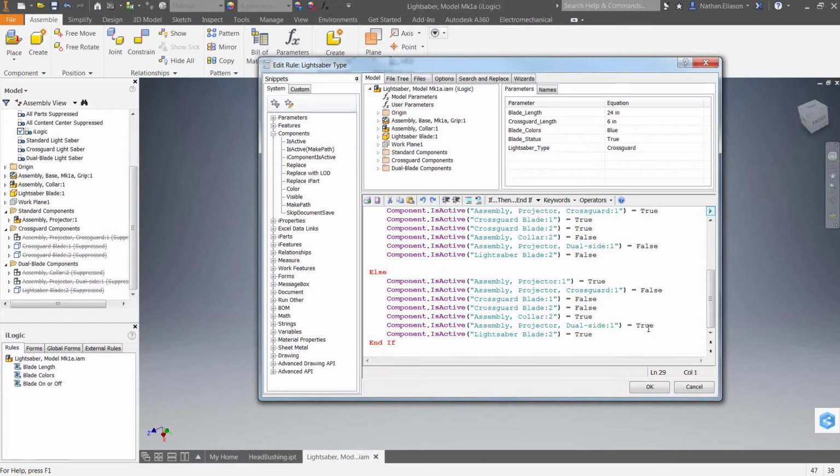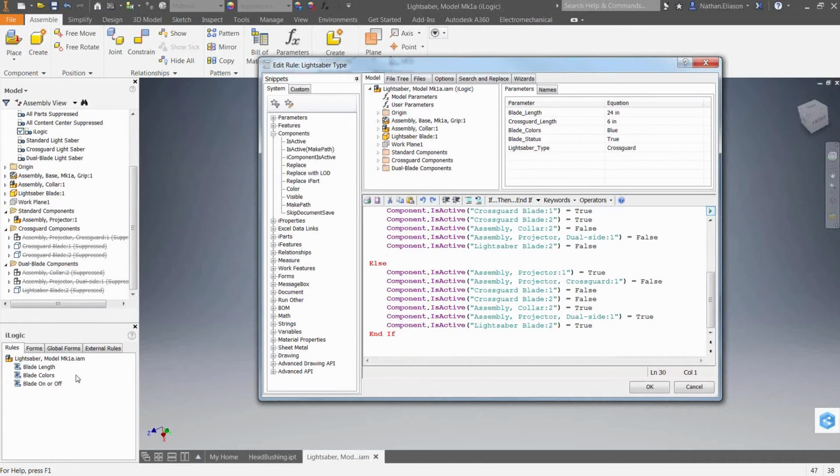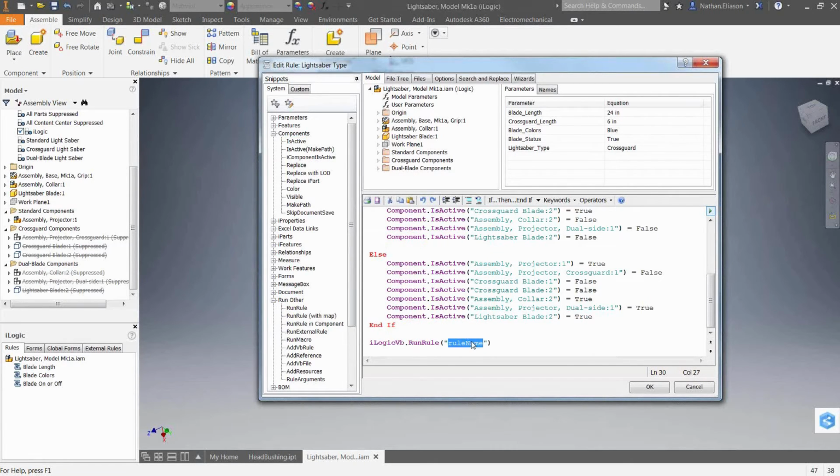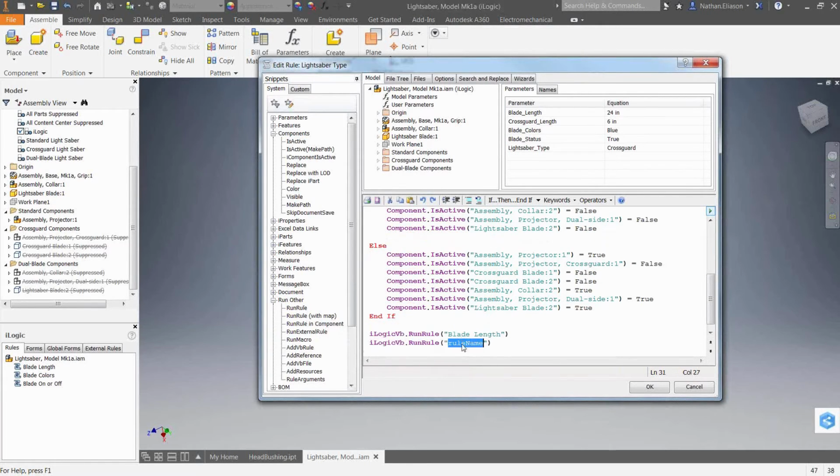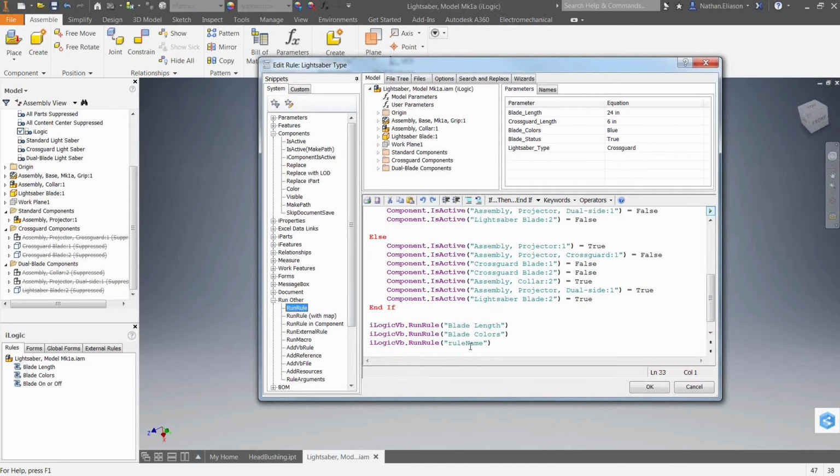Now, one more thing that we're going to want to do is to make sure that the blade length, the blade colors, and the on or off of the blades are run through. We want to go ahead and we want to run our rule to make sure that those all get updated each time we change our configuration. So here I can just say, let's run all of these rules to make sure that we update our blade length. Let's make sure that we update our blade colors. And let's also make sure that we update whether or not the blade is turned on or off.